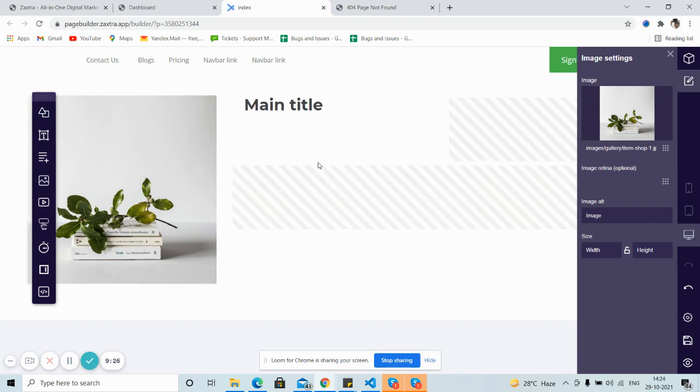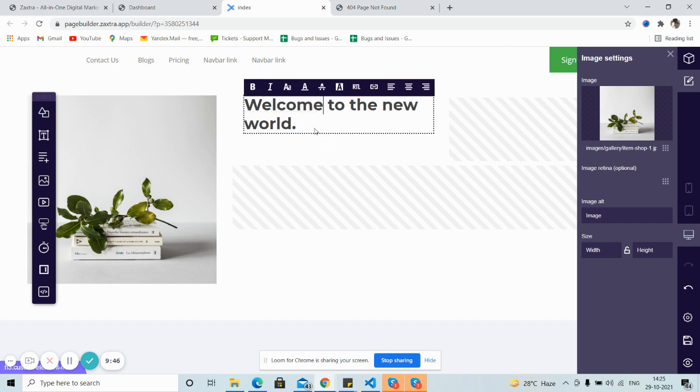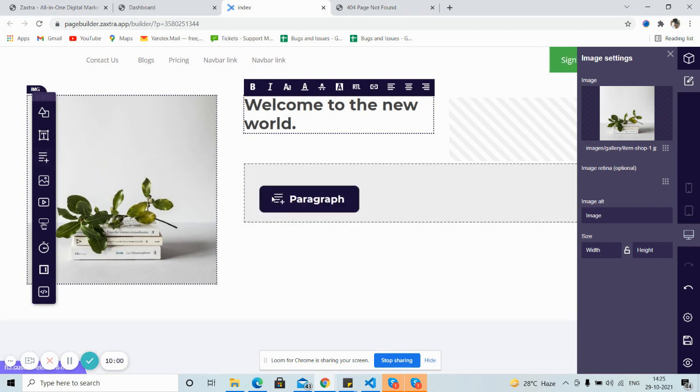See, and next I'm going to add a title for it. So we'll put a heading here. I'll just enter a text here called welcome to the new world. And also you have the option to edit the text. You can select the format from here, whatever format you want. And once it is done, you can start adding other contents also, like a paragraph. Just drag and drop, that's it.